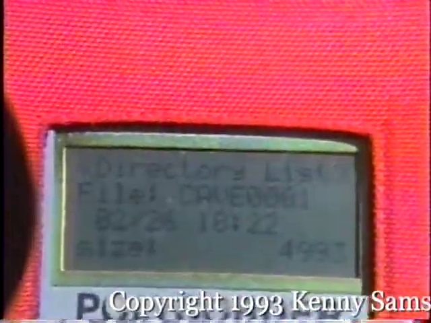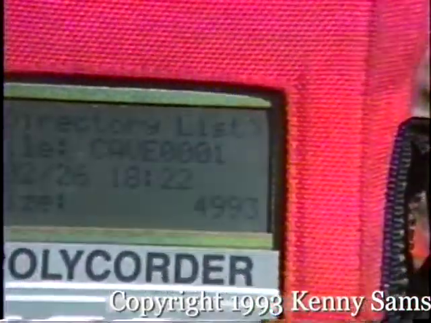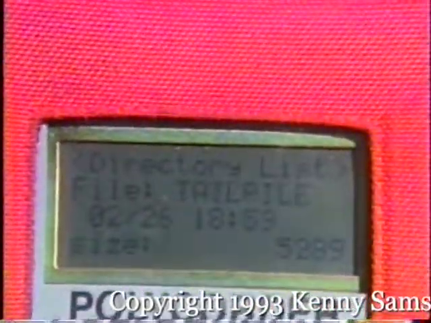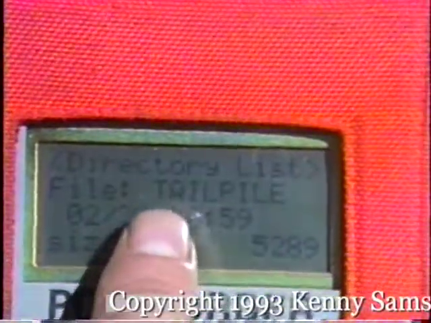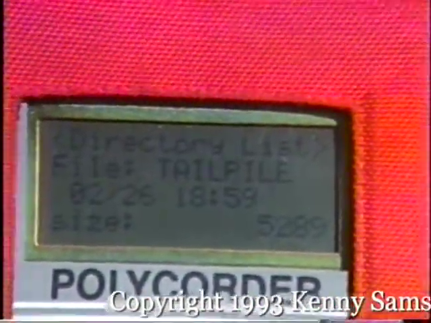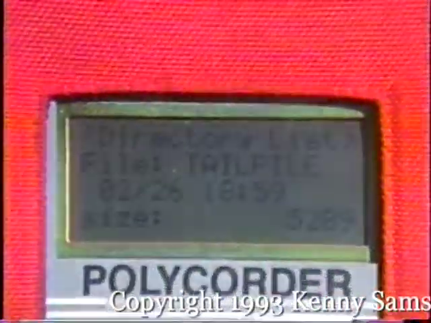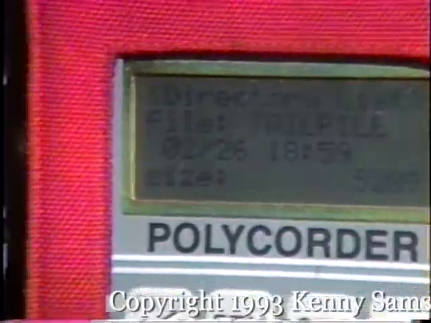In one of the caves we went to this morning, we named that cave 0001. It's got 4,993 bytes of information in that file. That's the file size. And then the location that we just did here on camera with our tail file, it's 5,289 bytes of information. So basically, that's it for using the global satellite positioning equipment.